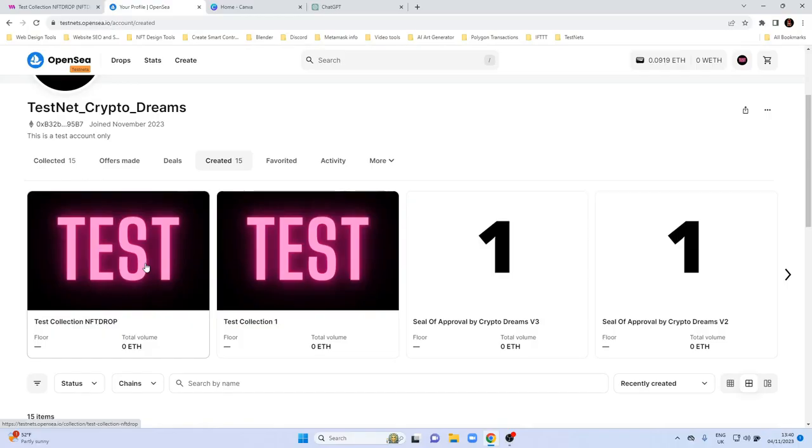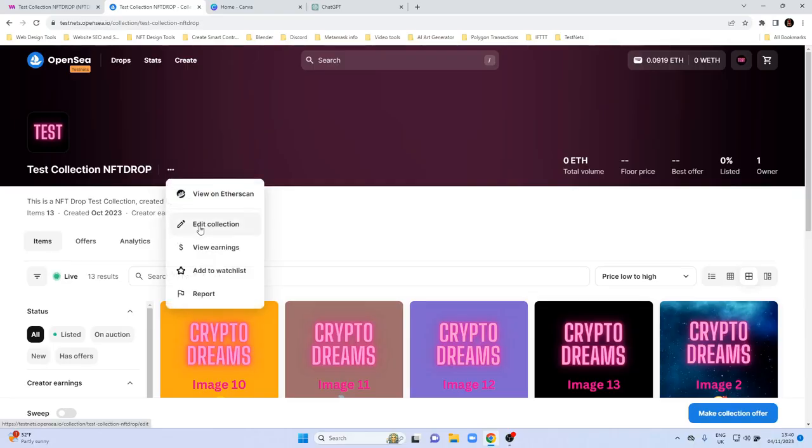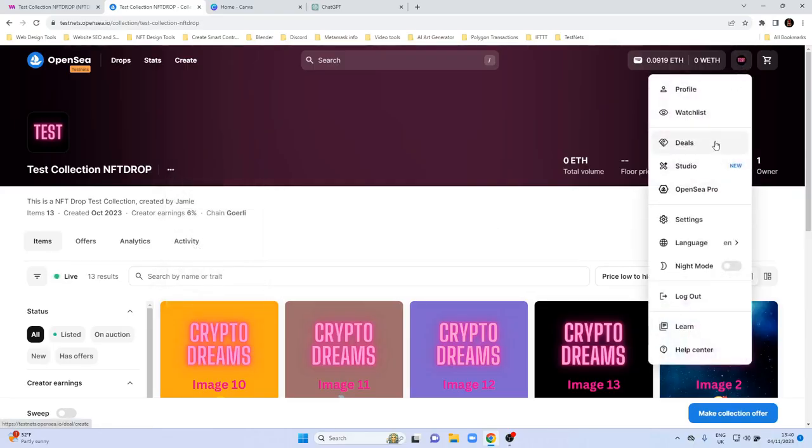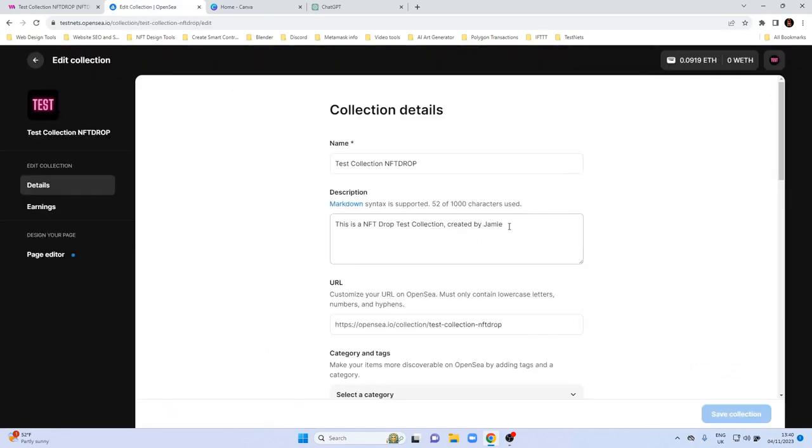So how do we edit all this? There's a few ways. You click on your collection, click on this here, go to edit collection, or you can do it via the studio tab. If we click this collection studio, it goes straight into the settings.